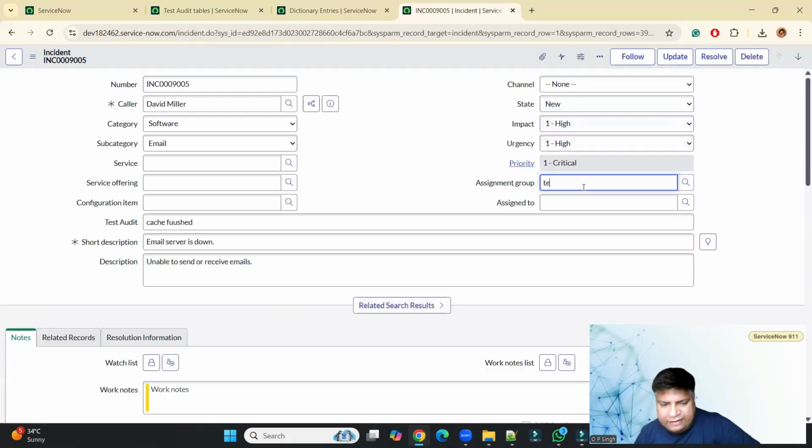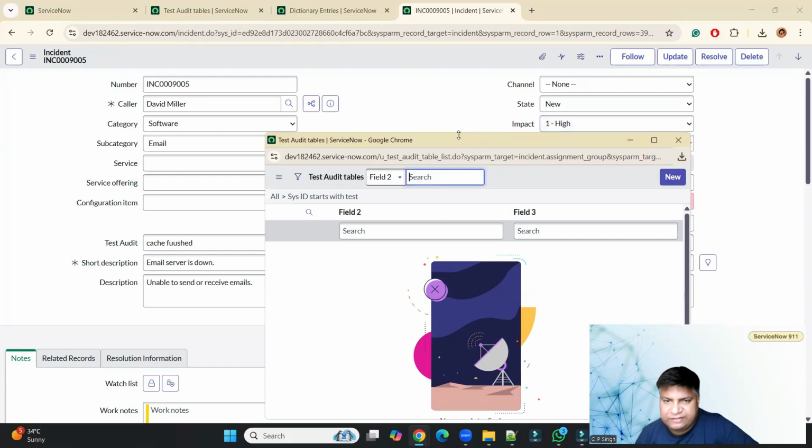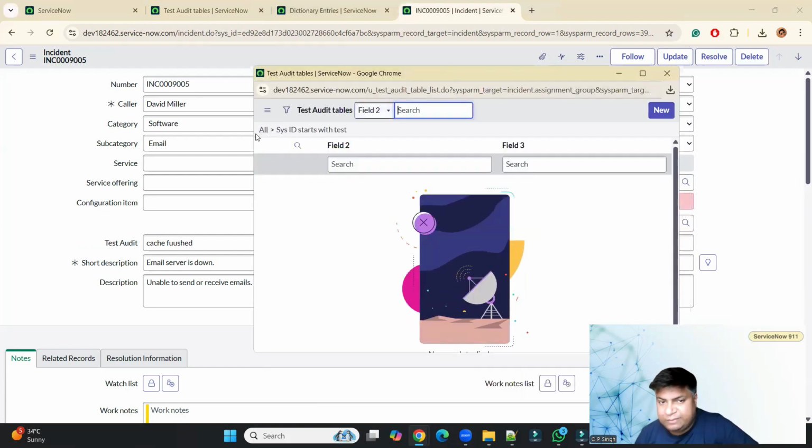If I write test here, nothing is coming. Good, because there is no display. But if I click on this, you will see the complete picture. It is still searching, but based on SysID. So it means when there is no display field, searching will happen, and that will happen with respect to SysID.